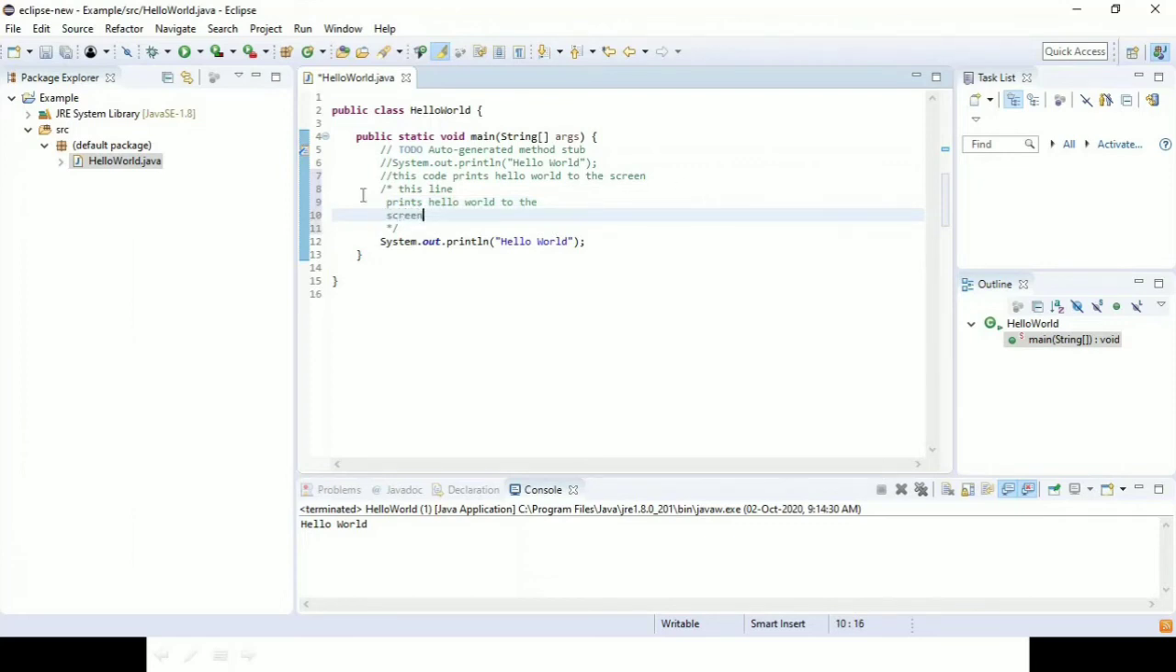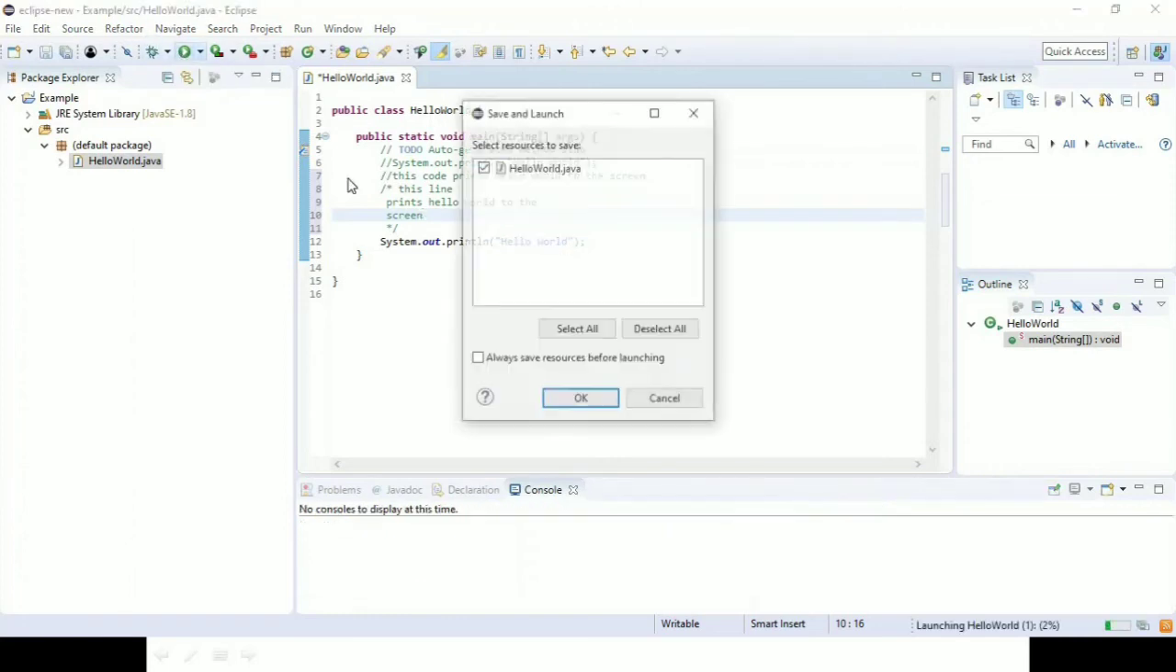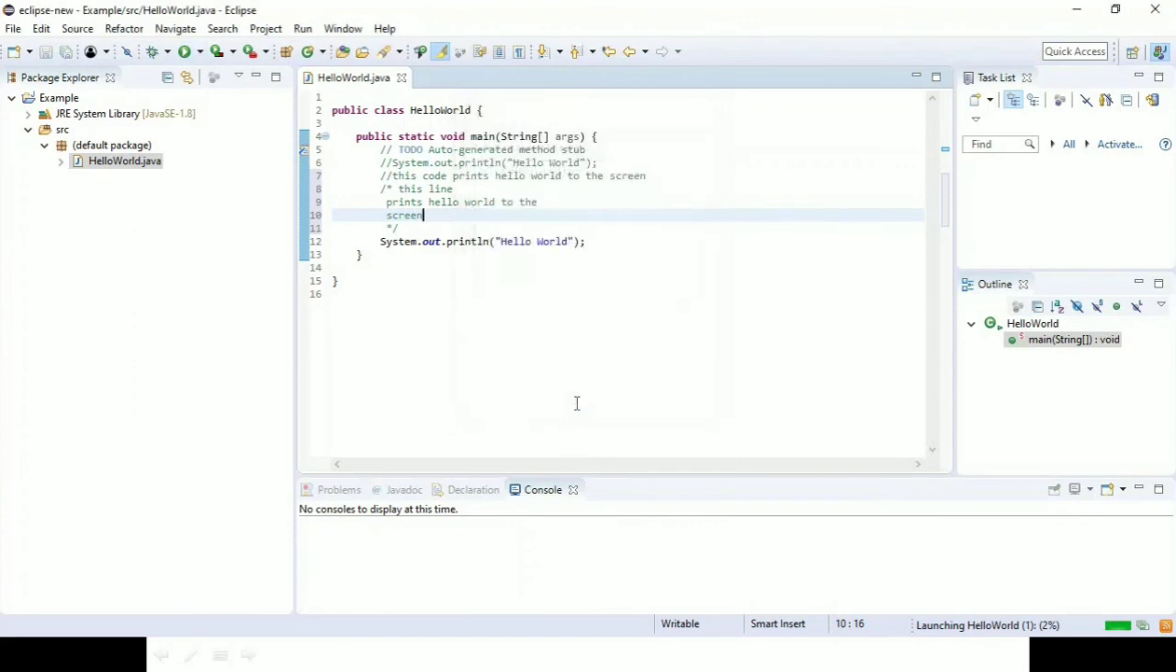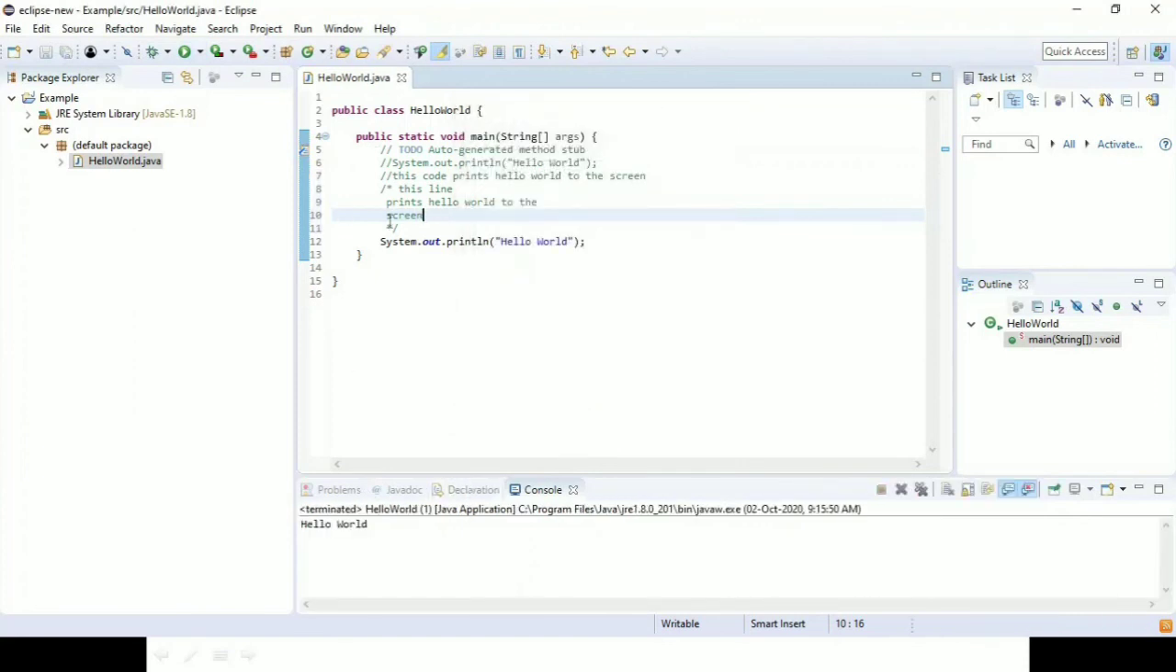So this is also code which will be ignored by the compiler. This is a multi-line comment. If you want to comment out multiple lines, you can use this. When you want to comment only a single line, you can use this. You can see that all these lines are ignored by the compiler. So this is how comments work.